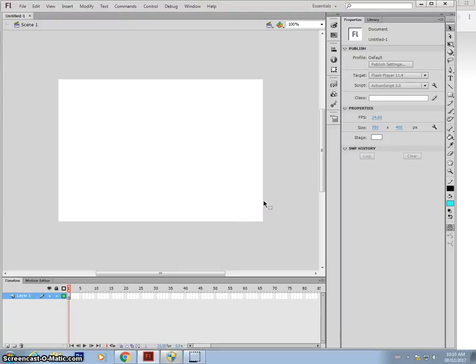All right, so I'm going to demo how to do a motion tween in Flash. And today we are going to look at how to do a simple motion tween. So a tween is where you move an object from one keyframe to another keyframe. And we call it a tween because we're moving it between those two locations. Okay? So the first thing I want to do is to draw an object.